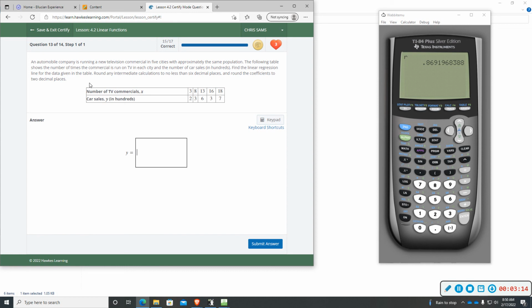Okay, so number 13, this one wants us to use the 5 commercial cities. We're going to find the linear regression for the data in the table. And so if you were doing it by hand, they want you to do the intermediate steps to 6 decimal places. And then the final answers, we're going to round to 2. Okay, so all I'm going to do is go to stat, hit enter. I'm going to clear out the data, so arrow to the top, hit clear, and then enter. Do the same thing for list 1. Arrow to the top, hit clear, and then hit enter.